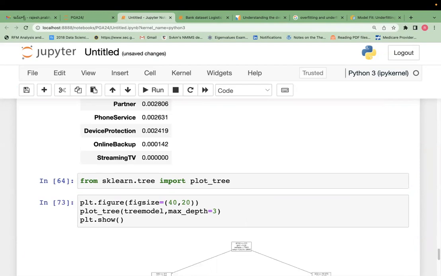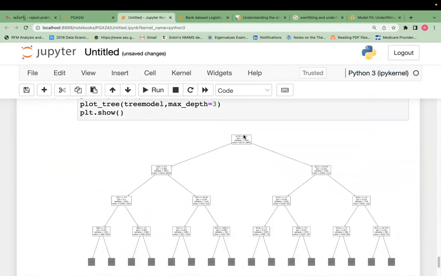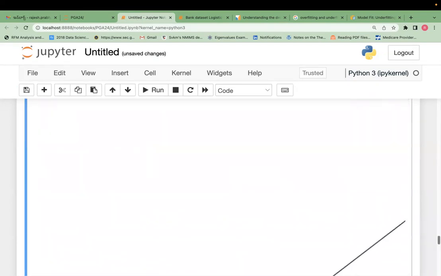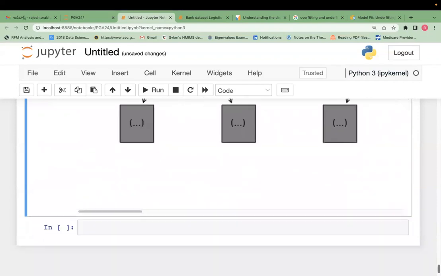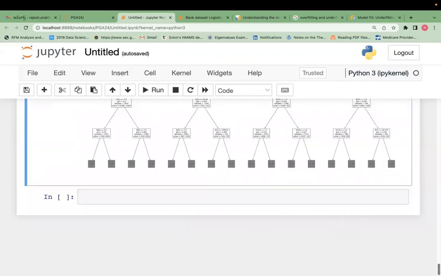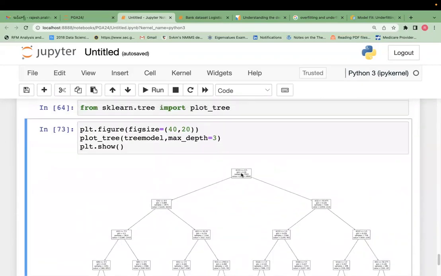So the first split is happening on variable 15. You can double click on the plot and you can see it. The first split is on variable 15, less than or equal to 0.5, Gini is 0.39, and 5174 samples. On the left side, sorry, 3875 and 3168. Then 3875 splits into 2631 and 1244. You can see the tree here.